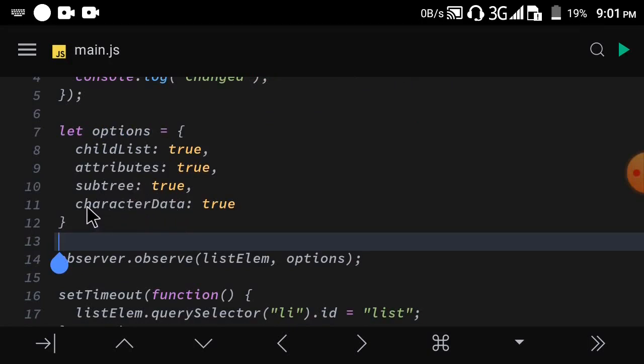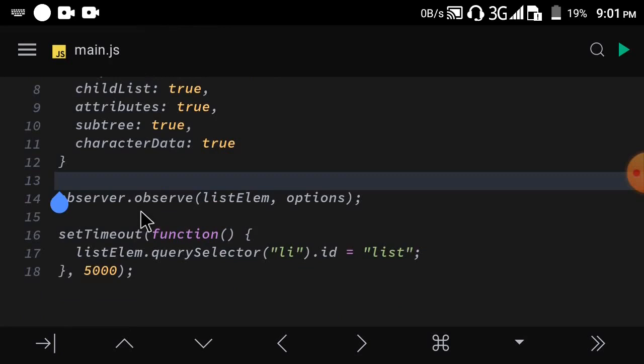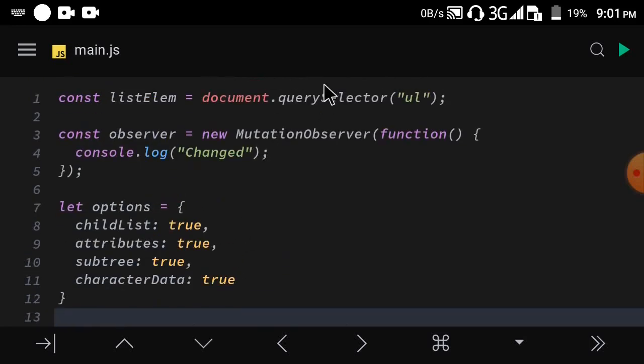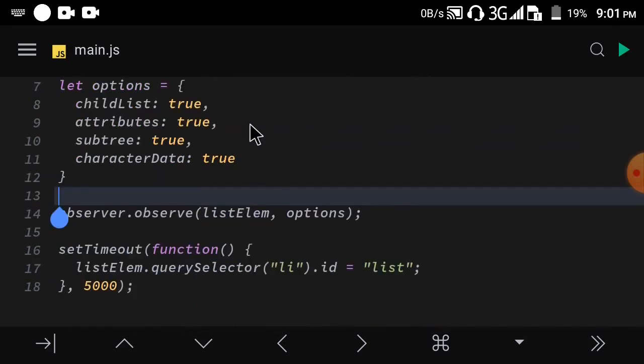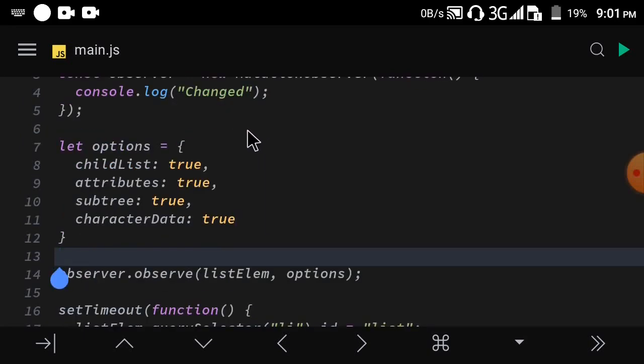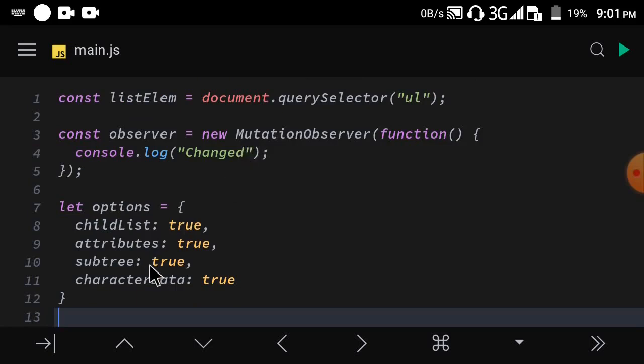So what does this character data do? Character data actually only applies to text nodes. Just like the name, it's saying it's going to make this observer detect changes in the character data of the nodes that are being monitored. And remember that this time around, we are not just monitoring this UL here, but we are monitoring both the UL and all of its descendants, because we set subtree here to be true.